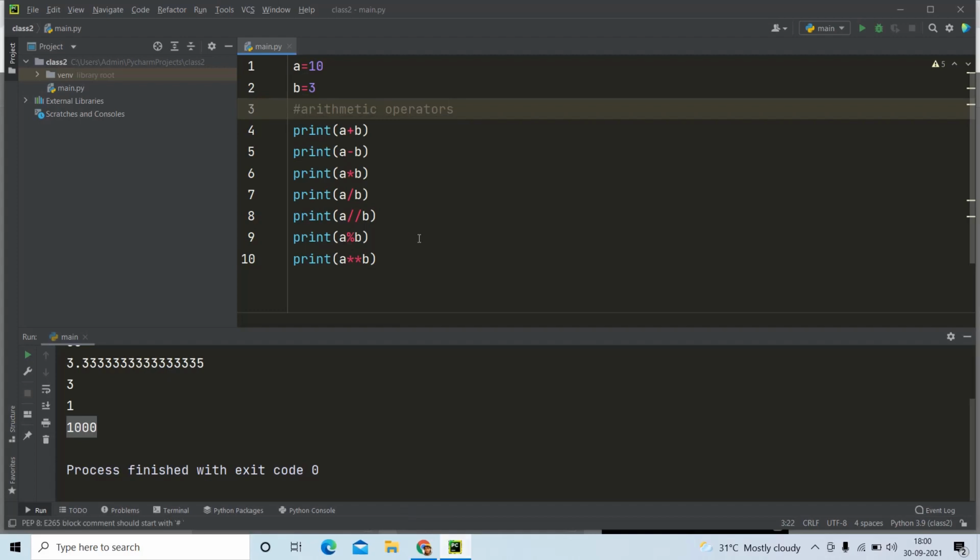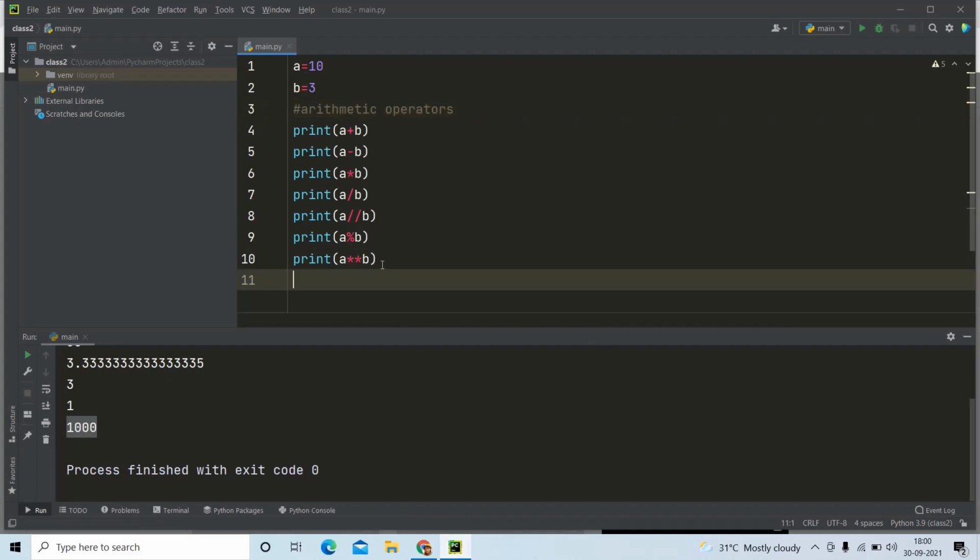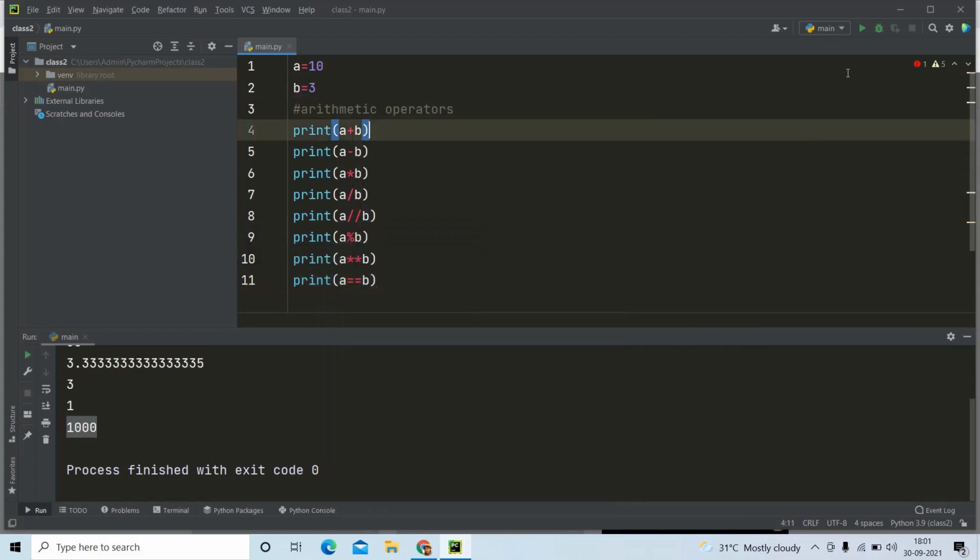To follow the relational operators, we can try making it with the same example. We can set a equal to 10 and b equal to 3. Now we are just going to print and see a double equal to b. So what should it print? It should print false literally, because a is not equal to b. So can you see it is printing false?